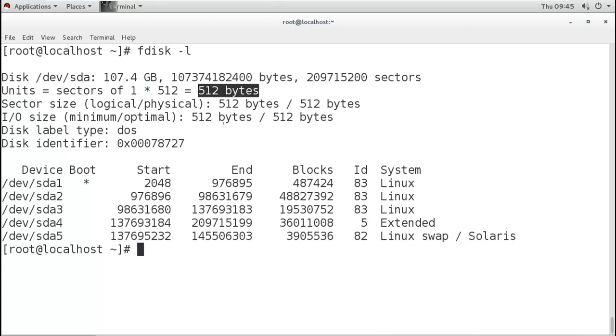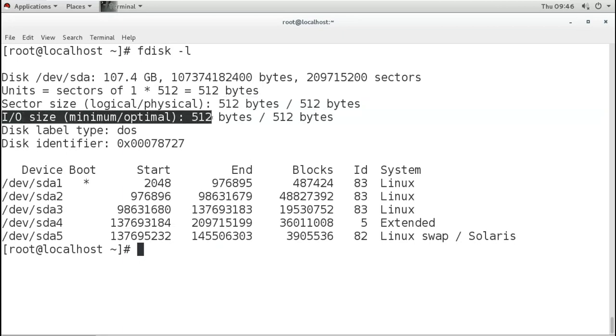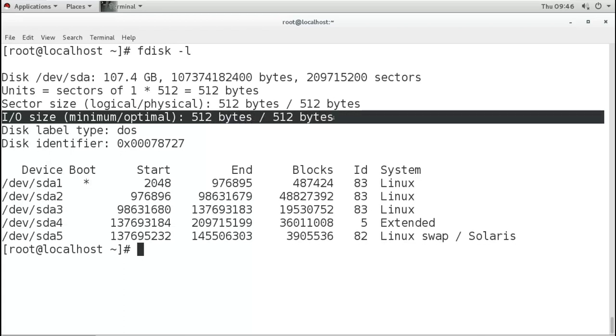This is the minimum and maximum size of the sector in our hard disk, and it is saying here that the sector size, logical and physical, is 512 bytes. Now what does that mean? That means the input and output size is also minimum and optimal.